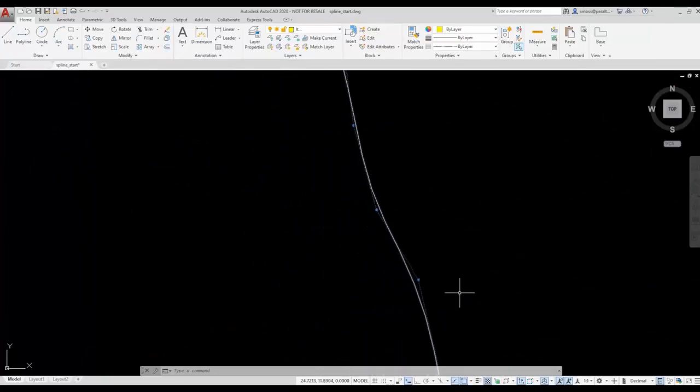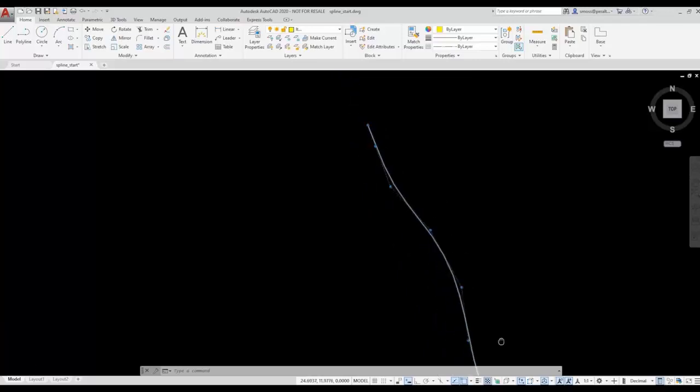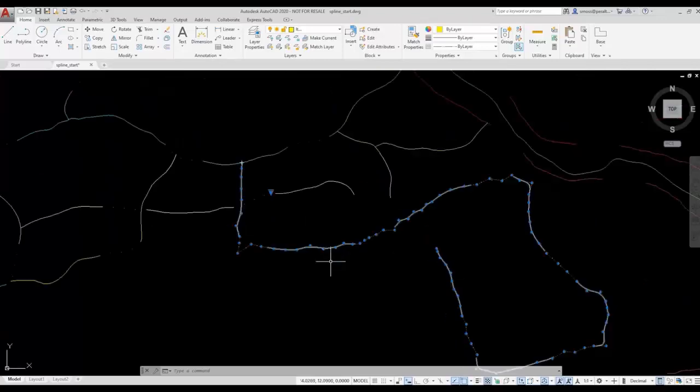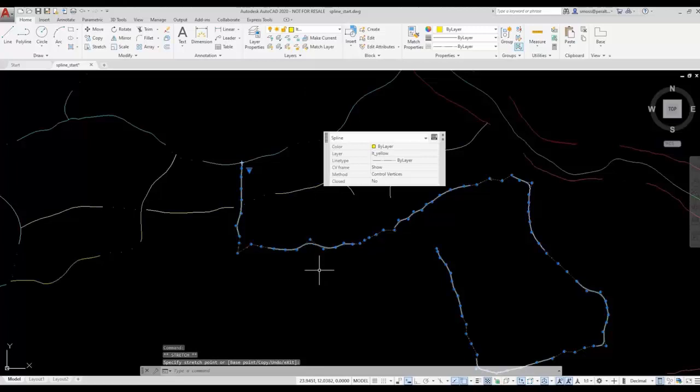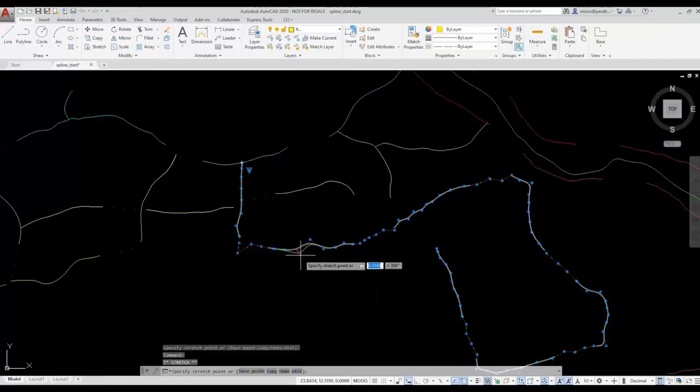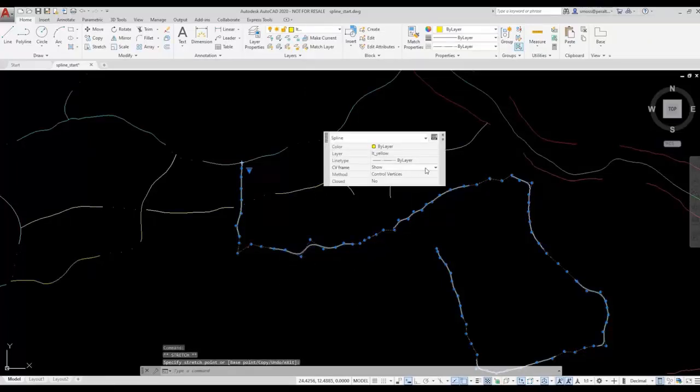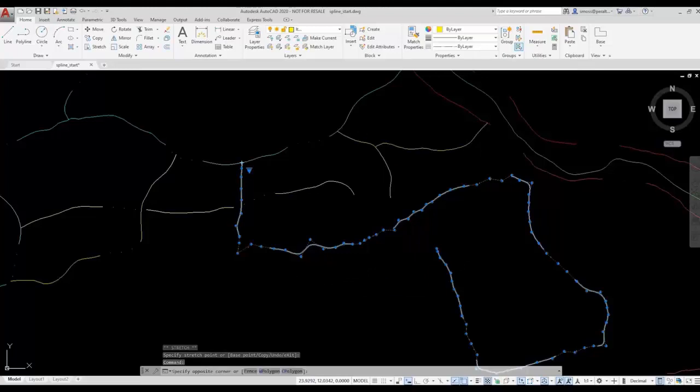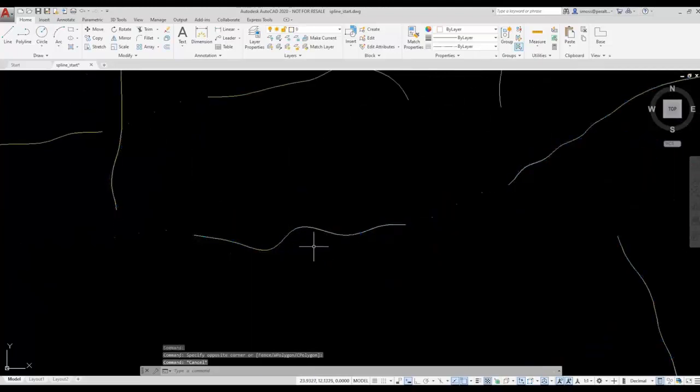These control vertices aren't plotted, but hiding them can make your drawing easier to read, and you can turn on visibility, like I just did, to make it easy for you to modify your spline. To modify the spline, just select a control vertex and adjust its position. To hide the control vertices, just reselect the spline and switch the CV frame back to hide. Now when I zoom back in, you don't see the control vertices as they are hidden.